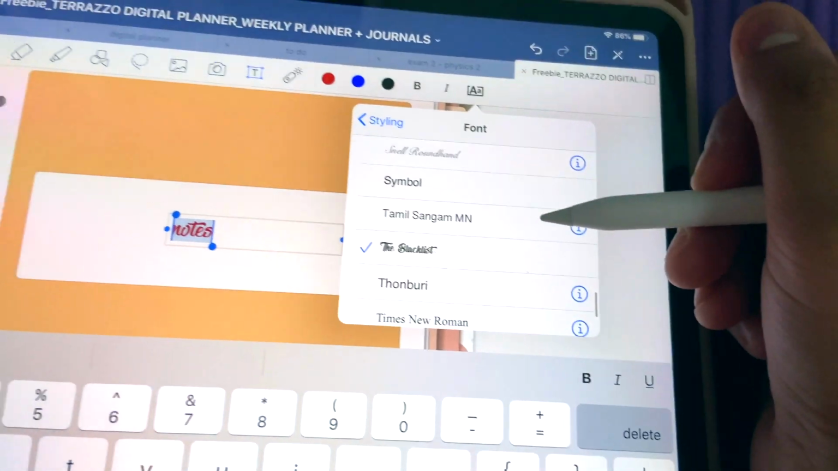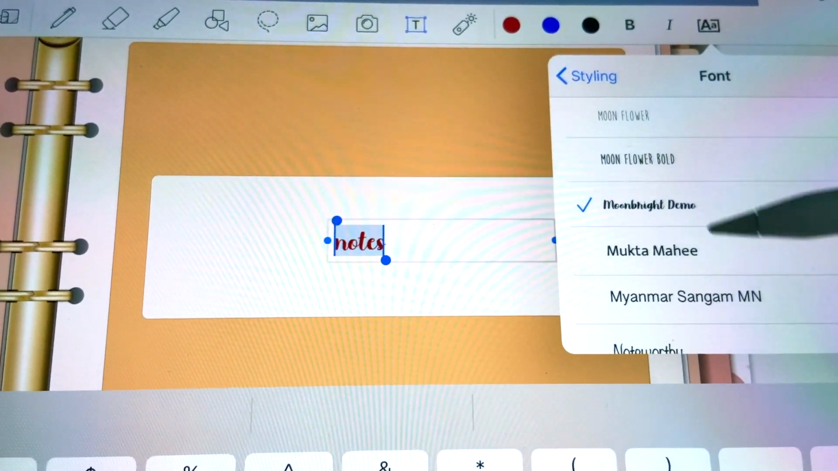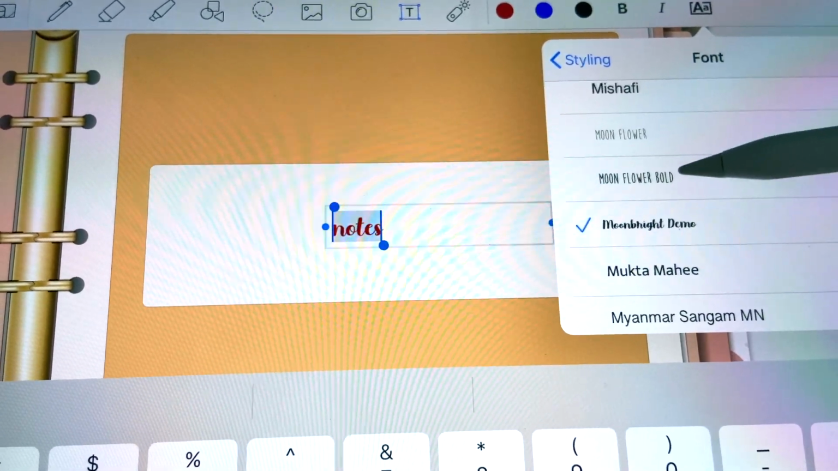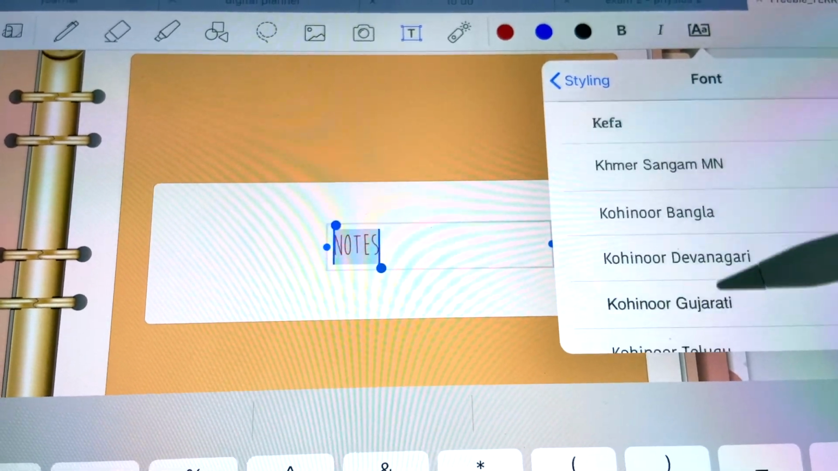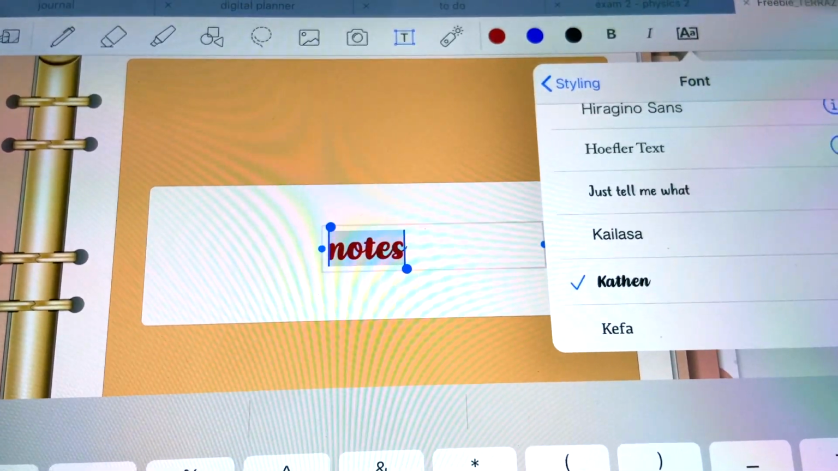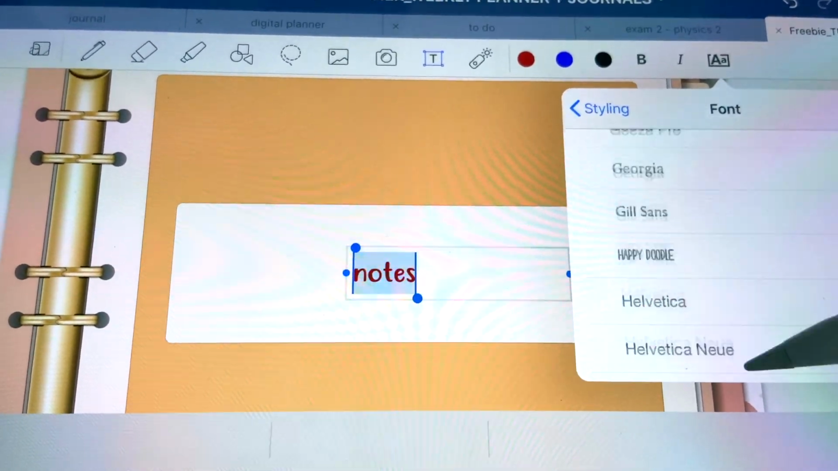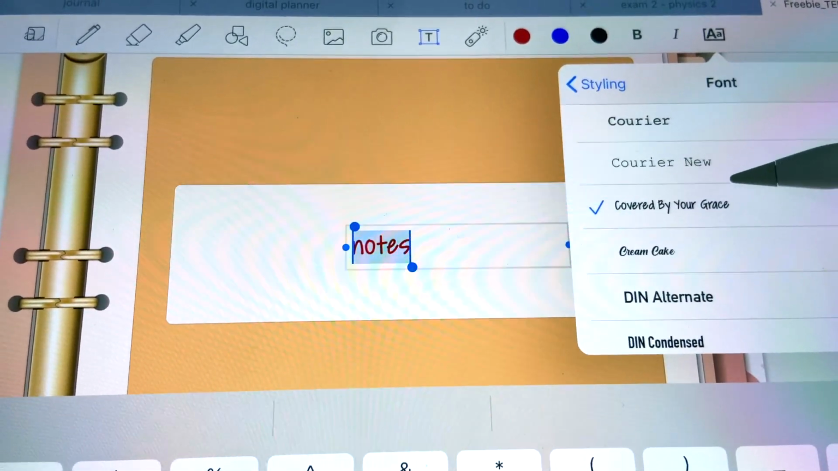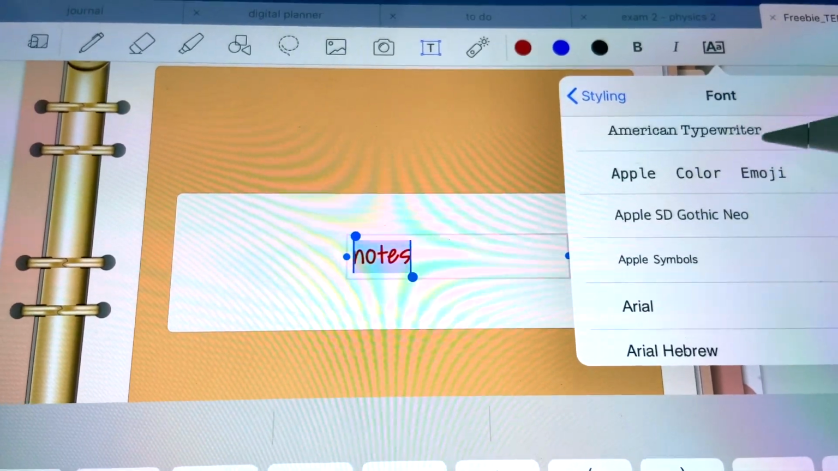So the next one is the Blacklist. It looks like this. Ooh, I really love Moonbright Demo. Sorry. This is Moonflower Bold. Then this is Moonflower. We have Cathin, which I just downloaded. This one is really cute. It's like a calligraphy type of notes. This is Just Tell Me What. This is Cream Cake, Covered by Your Grace. And I think that's everything I've downloaded.